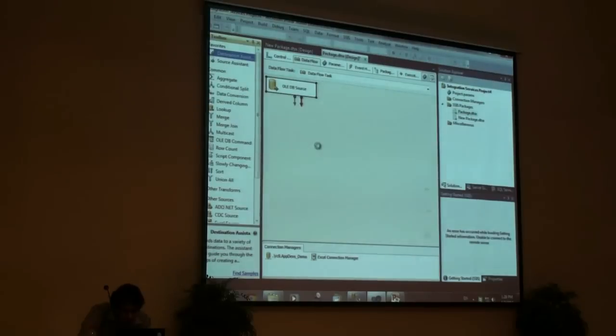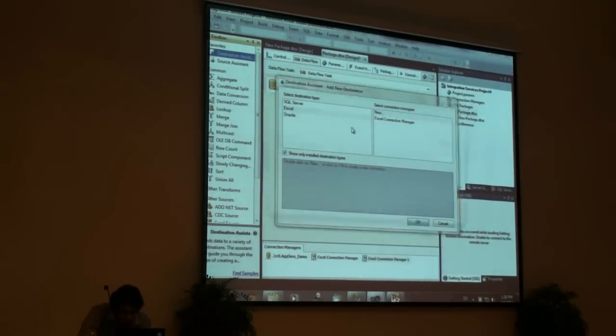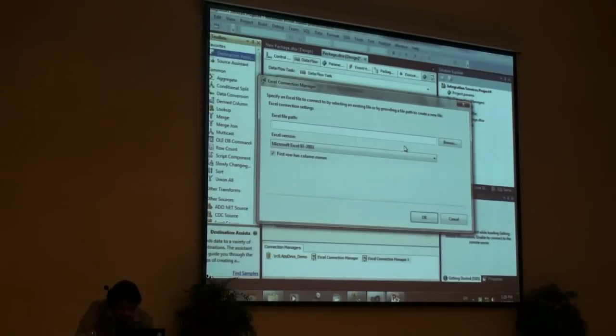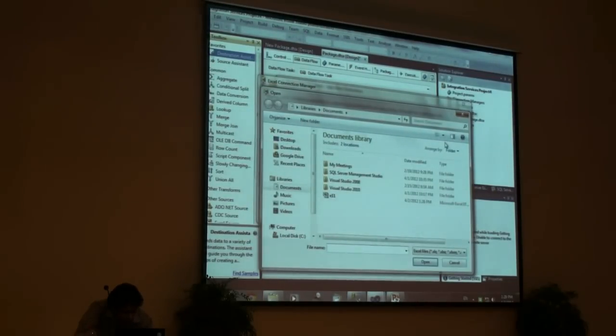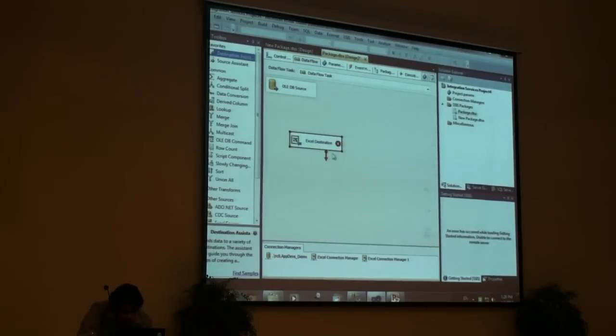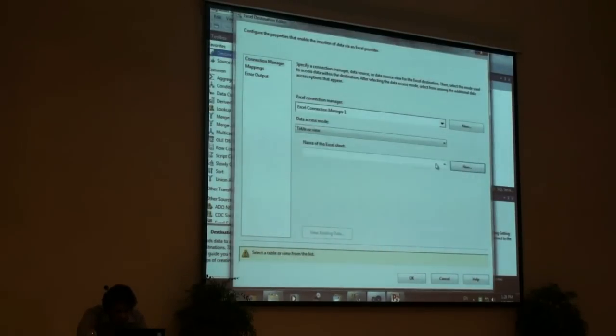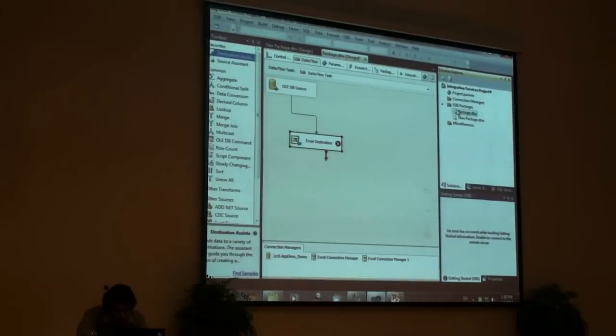Again, drag the destination. I'm going to put it in a new Excel file because that one was created already. So, E12. Open. Okay, and right now I'm going to connect those together. Double click, again create a new one and put it here. Click OK, let's hope this time it runs fine.